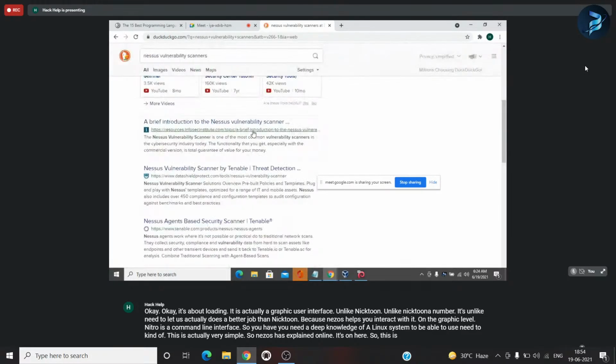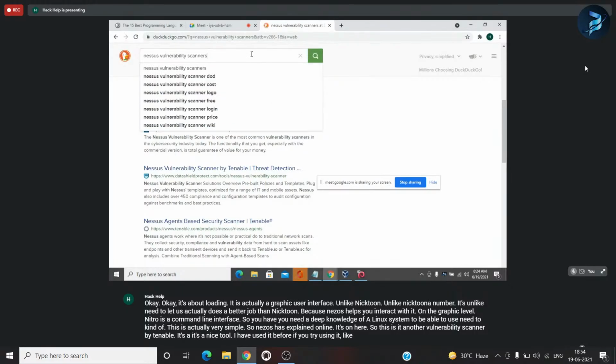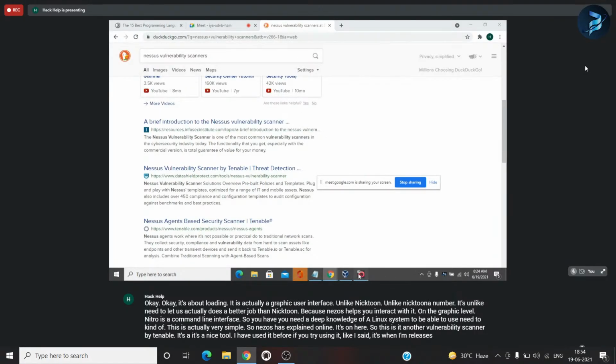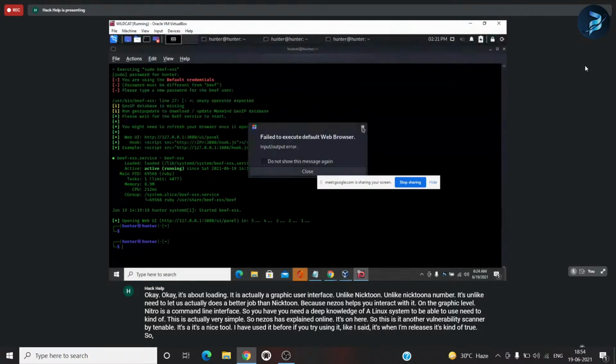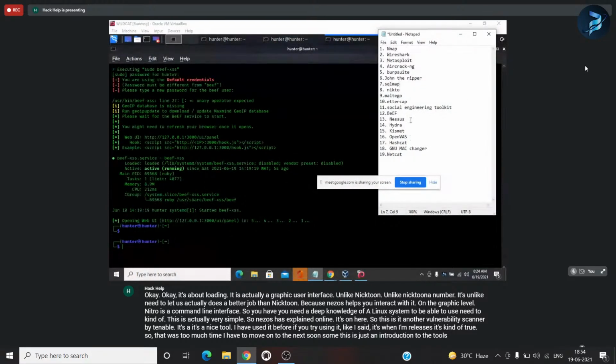So this is it. Nessus vulnerability scanner by Tenable. It's a nice tool. I have used it before. You should try using it. Like I said, it's a vulnerability scanner tool. So without wasting much time, I have to move on to the next, since this is just an introduction to the tools, not actually using the tools.